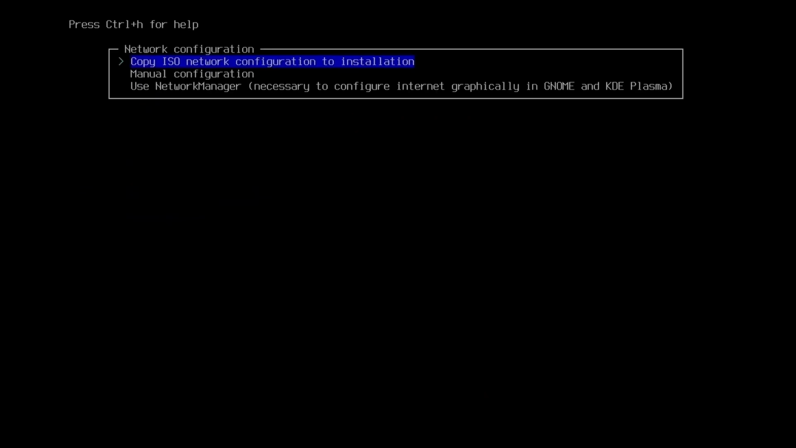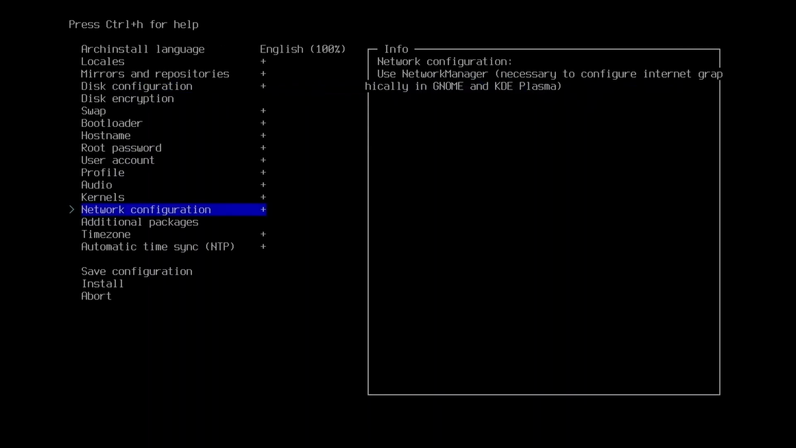Network configuration. If you have already set your network up, I would recommend just go with the first option, which is copy ISO networks to installation, so you don't have to manually configure it. But since we are going with the desktop environment, I like to select this one, which is use network manager. So it installs a network manager and it configures it that way. As you can see, it says necessary to configure internal graphics in GNOME and KDE Plasma. So I'll go with that one.